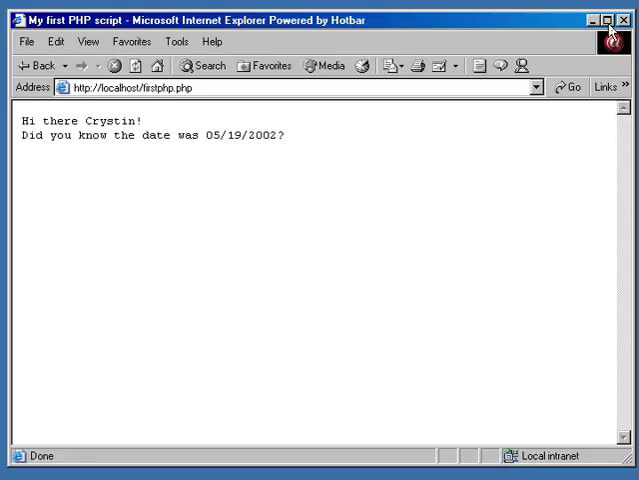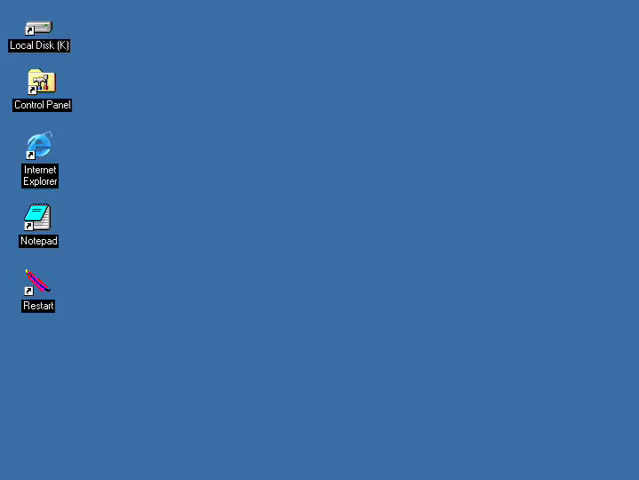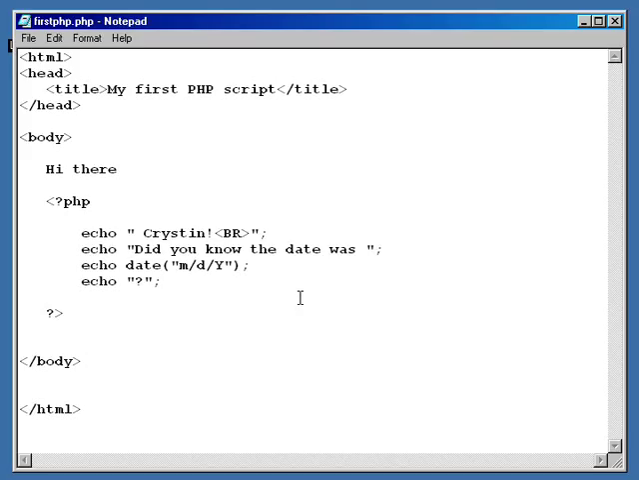All right, so let's go ahead and come back in here and let's take a little bit closer look at this. So we'll open our little script back up. What's happening right here? Well, we're coming in here and we're echoing out Kristen with a forced line return. And we come down here and we say, did you know the date was? Now we don't have a forced line return, so we're just going to keep appending stuff to the end, or concatenating. In this case right here, we're now going to echo out the result of what this date function gives us back.